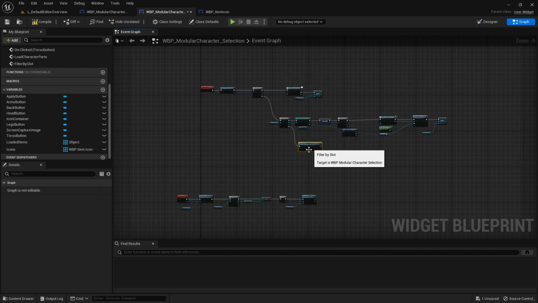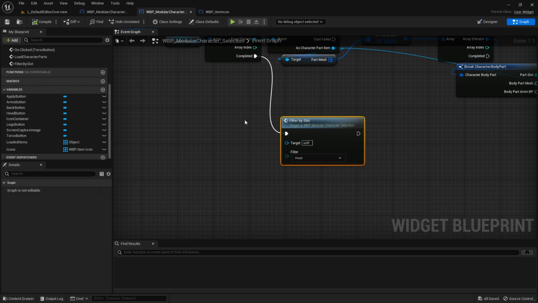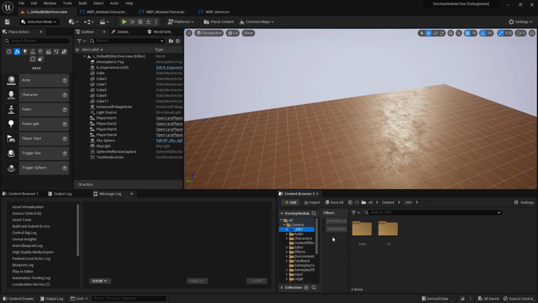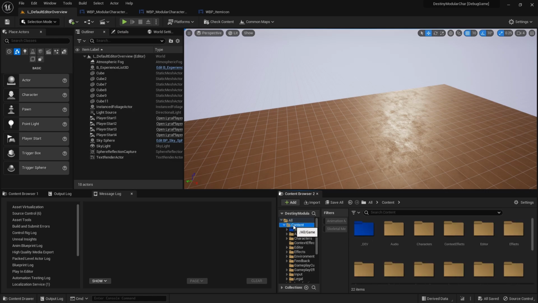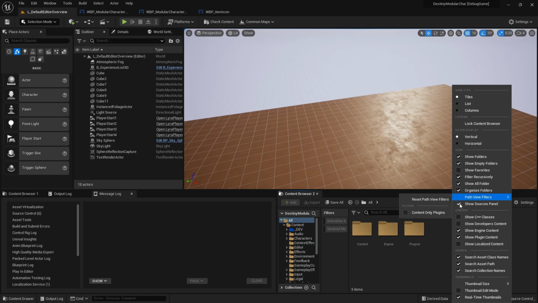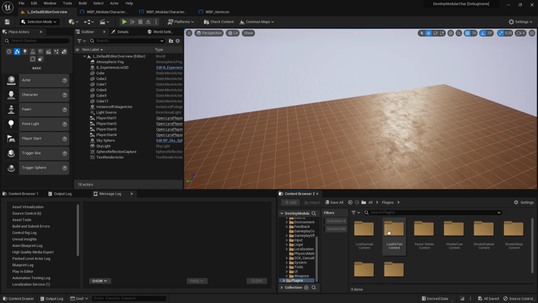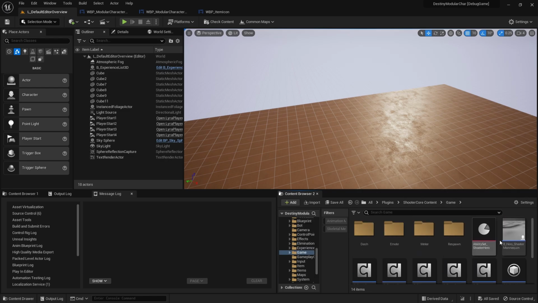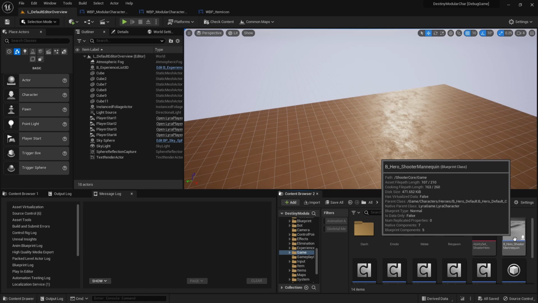So that'll go ahead and set us up with an icon inside of our widget. And let's navigate to a place where we can test this out. So let's go to the content folder. First off, let me turn off the engine content. Don't really care about it. I want to see the plugins, shooter core content. I want to go to the game folder where we can find this B hero shooter mannequin and open that puppy up.